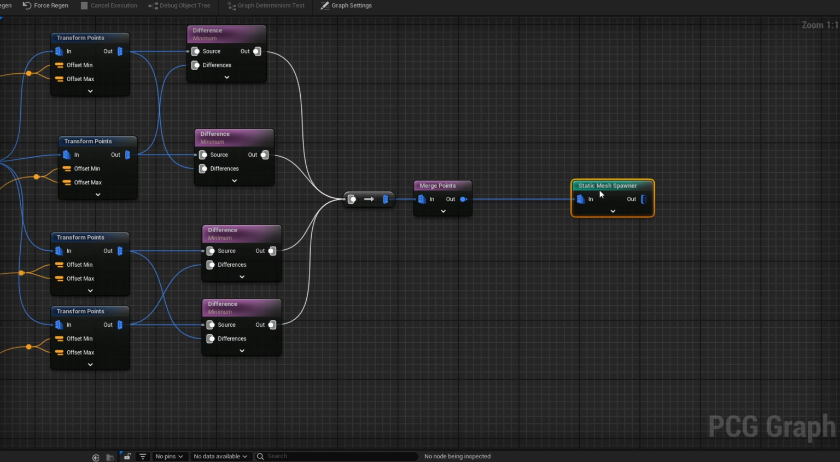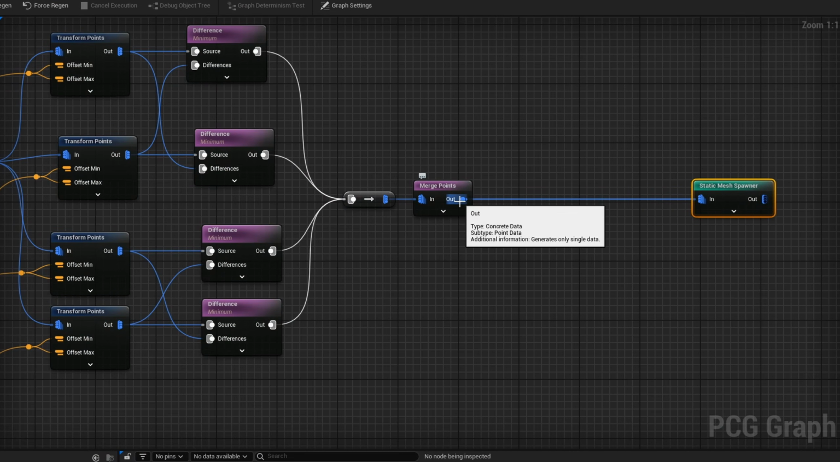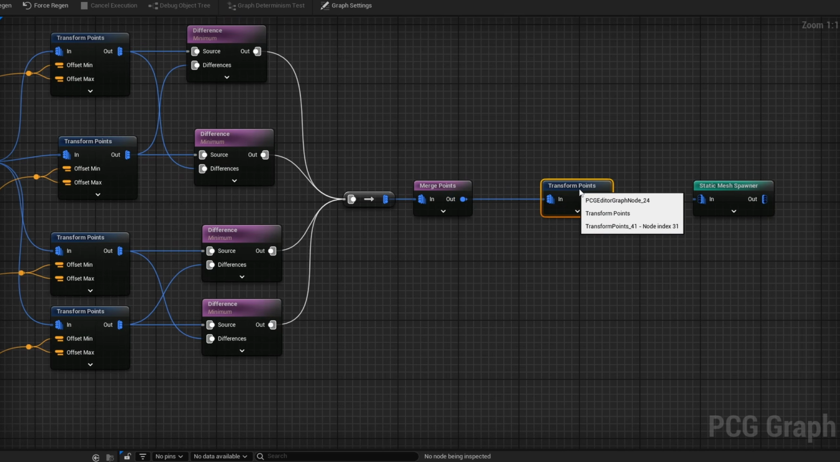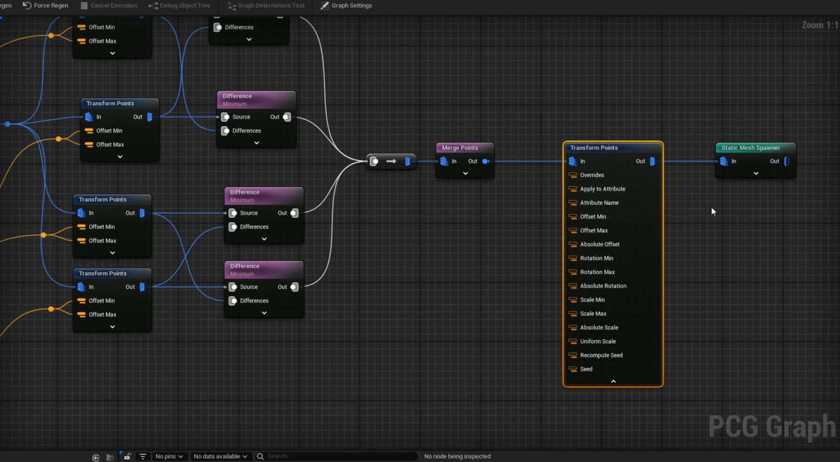So after this merge points, we need a transform. After merge points, we're going to add ourselves a transform points node, and then we'll plug that in right before the static mesh spawner and open up our transform points. Now for this transform points, we need to offset it by half of the length of the wall in X and offset it by our thickness in Y.